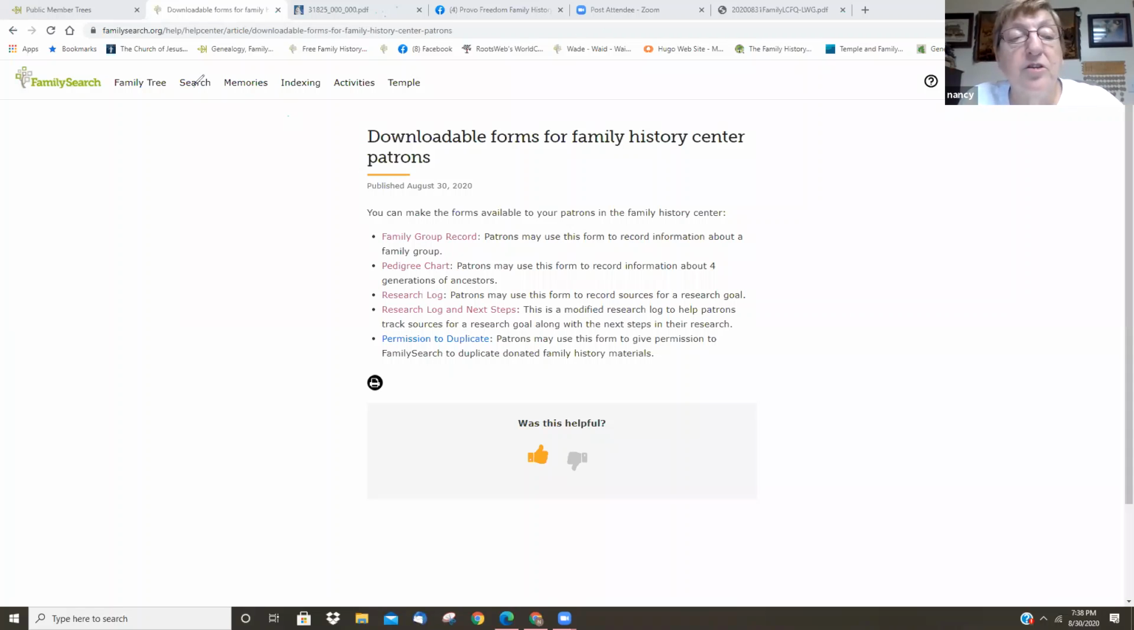Well, if you go to the word search, one of the choices under the word search is Family Search Wiki. And Family Search Wiki is kind of like all the genealogy research lessons you need in one location. And so you can go to Family Search Wiki.